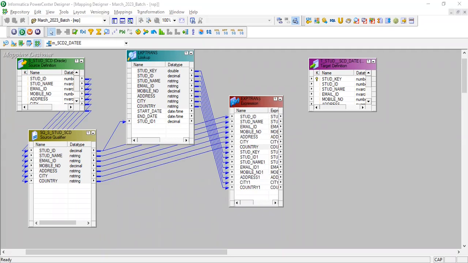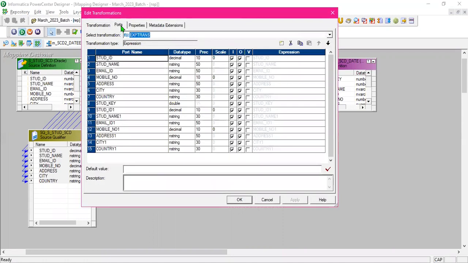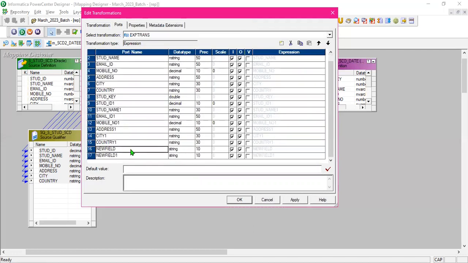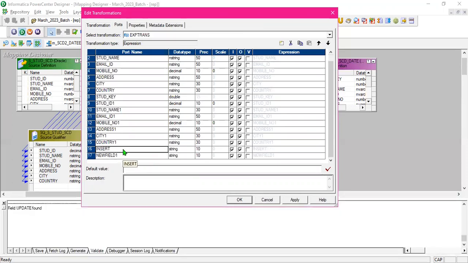After that, you can double click on the expression transformation. Then you can add two columns, whatever we did in SCD1. The same thing you can do, double click and add two columns. Here, insert. In some projects they will use it as insert flag, new record flag. In some cases they will use only insert also. I am mentioning only insert. Okay, insert, update.